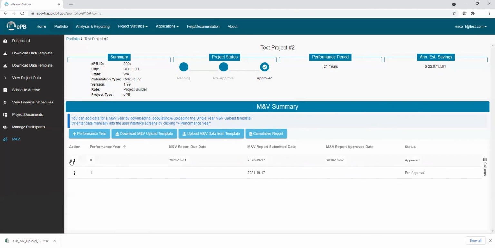However, you can upload an M&V template for a year if you've just initiated the year and it is in pending status. Just note that uploading the data template will overwrite any data that you've manually entered into the user interface. Once you've uploaded the M&V template, you can view your annual M&V report under the action menu next to that performance year. Additionally, if you have multiple M&V years in approved status, you can view a cumulative report for your project. This report includes data on all M&V years.